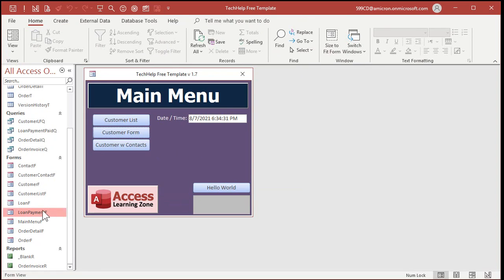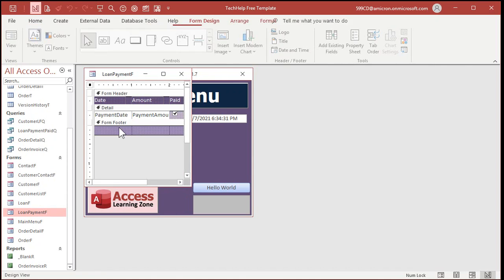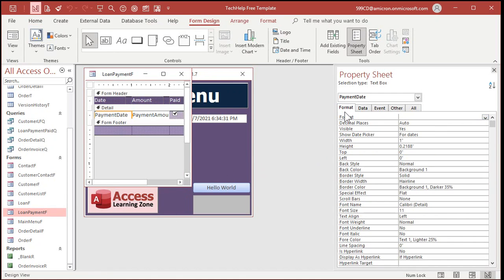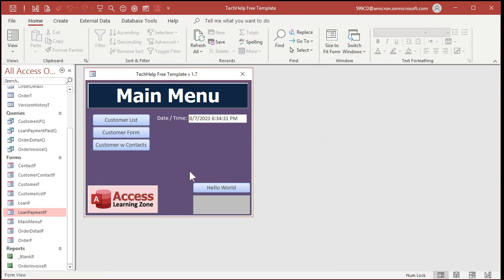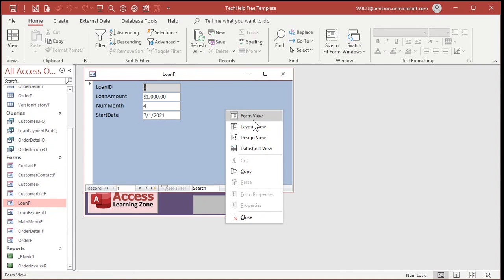Close it. Okay, now this, I don't like the date picker in here. Let's get rid of the date picker. How do you turn that off? Double click, and then under format, I'm going to turn the show date picker off, because we're just going to type in dates. Okay. All right, here we go. Loan F, we're going to put this subform right here. So design view.